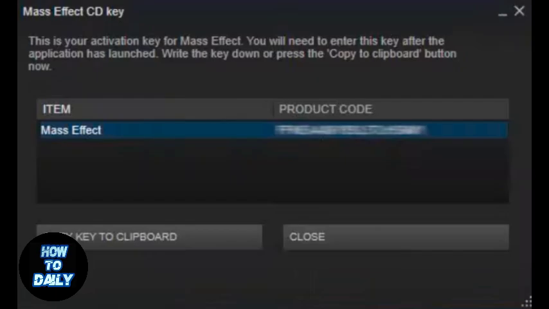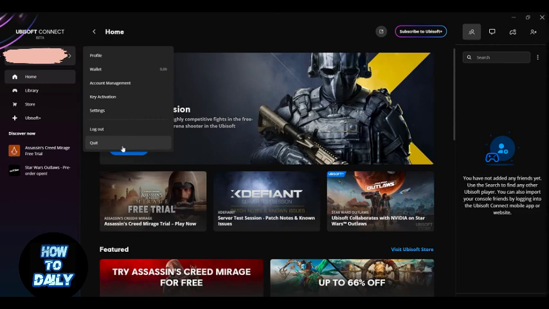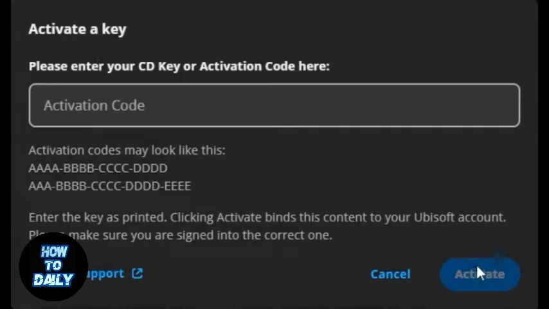Right after that, go to Ubisoft, click on your profile and click on key activation. Here, you will need to paste the CD key that we've copied earlier. So that's how to activate Ubisoft Connect code in Steam.